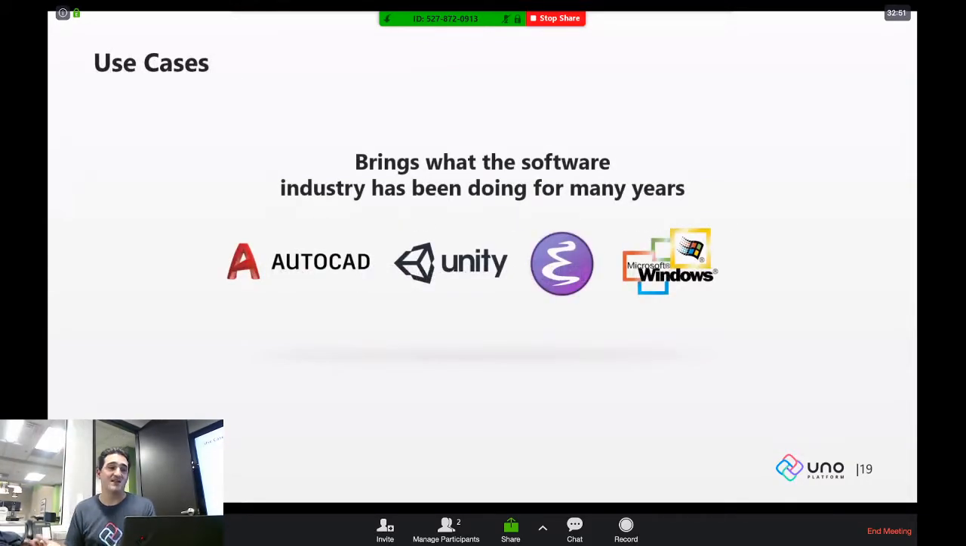In terms of use cases, AutoCAD has been pushing things to be able to run there. Unity has been doing things as well, so you can have the full Unity runtime running inside of the browser. Emacs also has been compiled to WebAssembly. A few days ago, Diablo was compiled down to WebAssembly, so it's running in the browser.